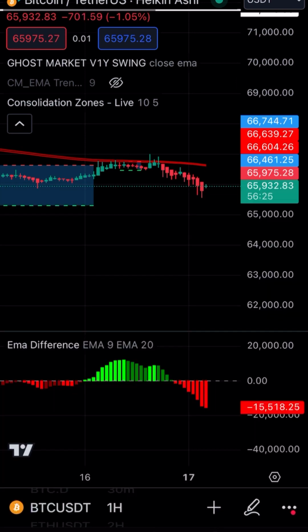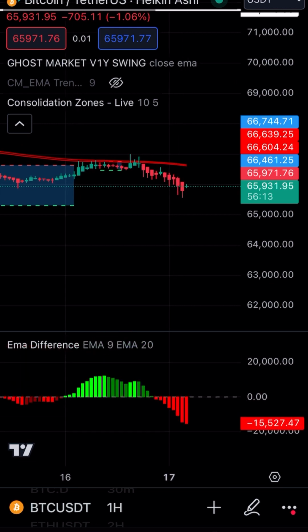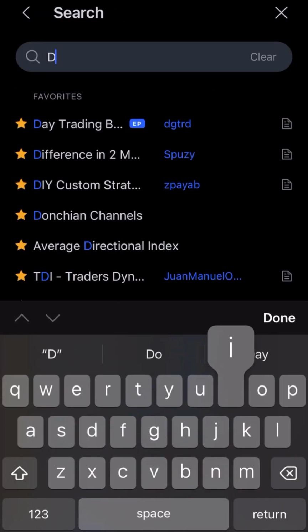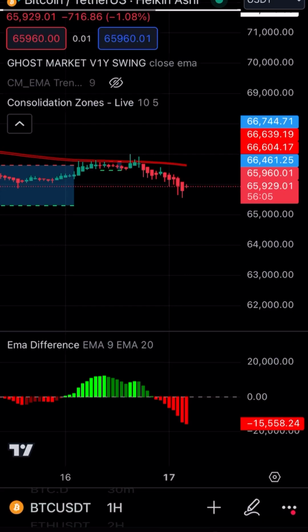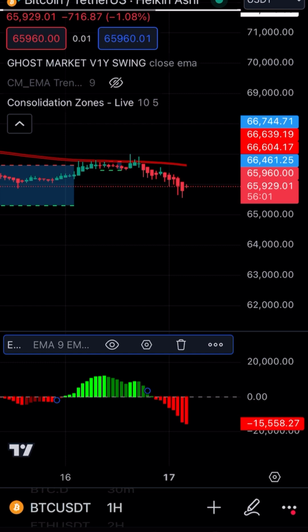And then you want to have your EMA difference here. This is the extra indicator. I'll either flip this between EMA difference or the AD oscillator, but right now I'm going to show you how to do this with the EMA difference. Once you get here, you go to your indicators, and you go to difference of two moving averages, and you'll get this one here. You want to change your settings to 9 and 20.